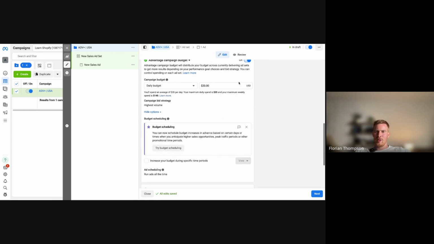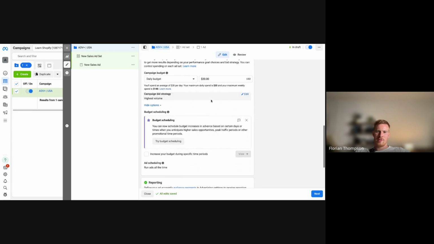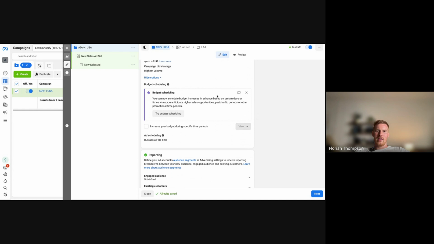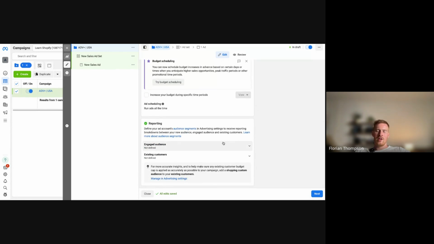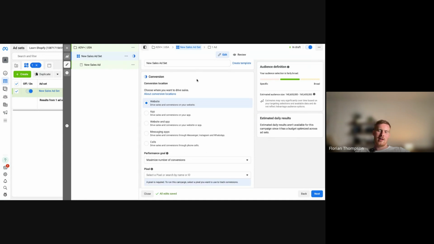Just enable campaign budget. Again, if you're doing the complete Advantage Plus campaign, you don't even have to do that. It's by default. And then scheduling, we don't have to do anything here. Reporting, also leave it as is. We're going to click next. Now this is going to bring us to our ad set level. And this is kind of where we start running ads.